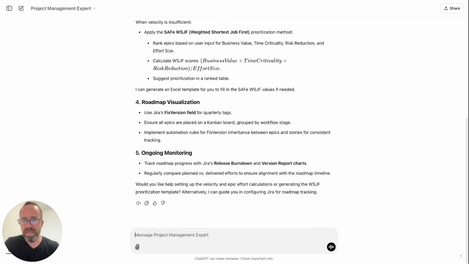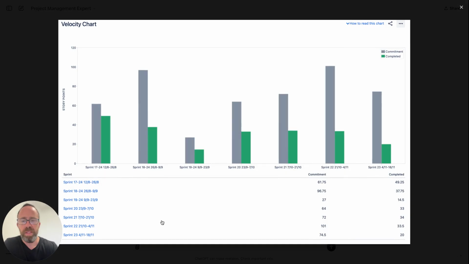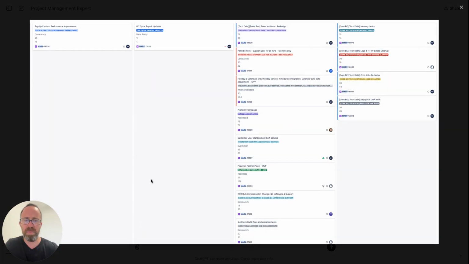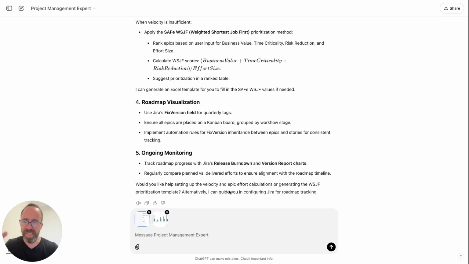So basically, what it would like us to do is give the velocity chart and the epic Kanban board that shows the estimations of the epics. So I'm going to attach a velocity chart and a Kanban board. You can see here, a regular, real velocity chart, so we can understand the velocity of the teams, and a Kanban board with all the details of the epics that we have.